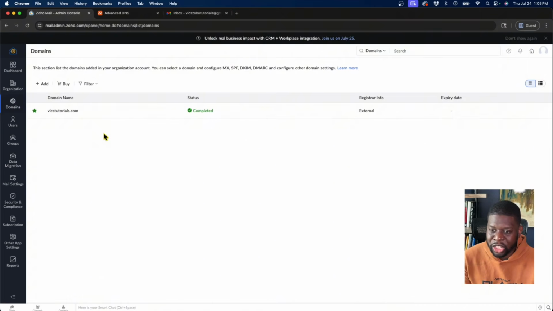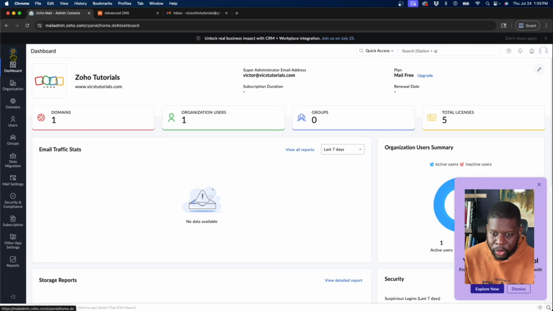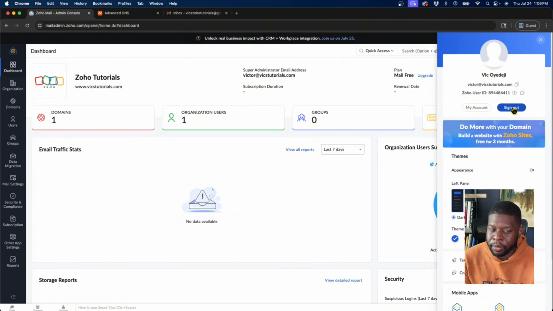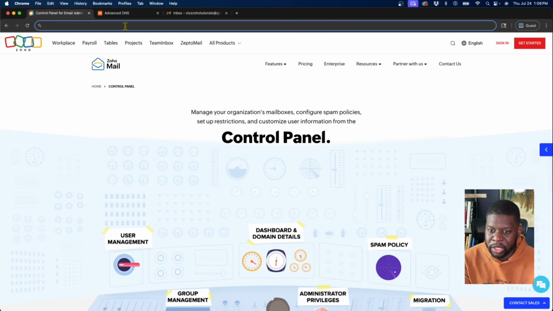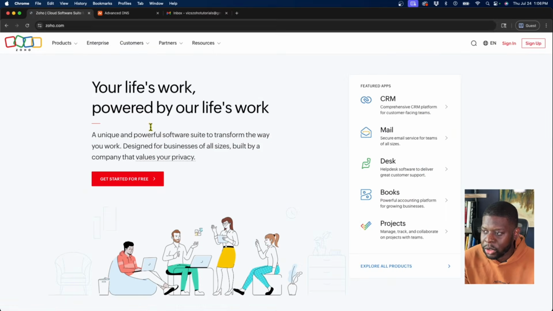But the main thing that you want to do though is you want to go back to your admin console, and let's log out of this. So on the top right where it says profile, click on sign out. All right, so now I've signed out. So to get back here to this place, let's go to Zoho.com. When you go to Zoho.com, you want to click on sign in on the top right.